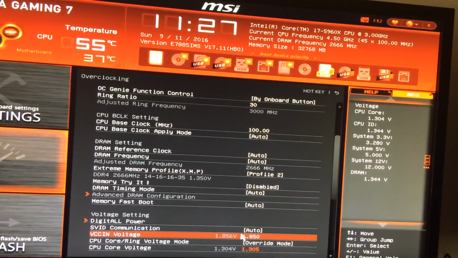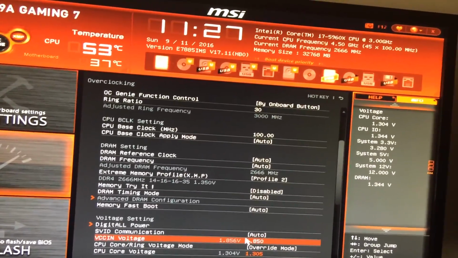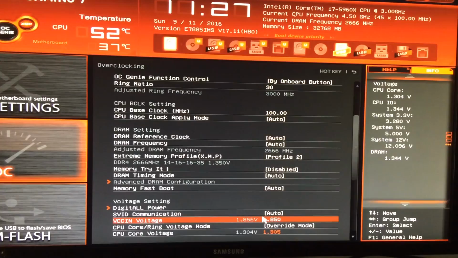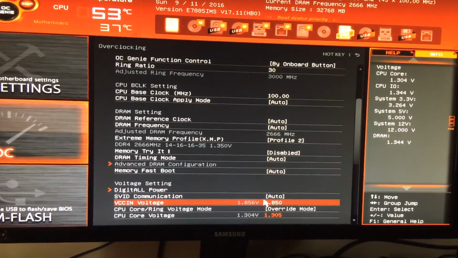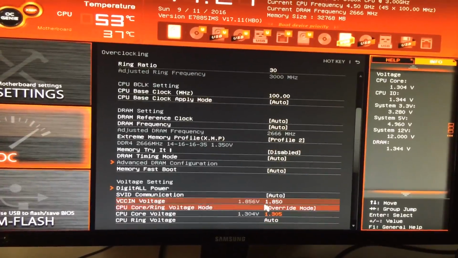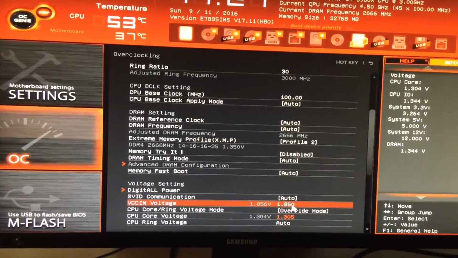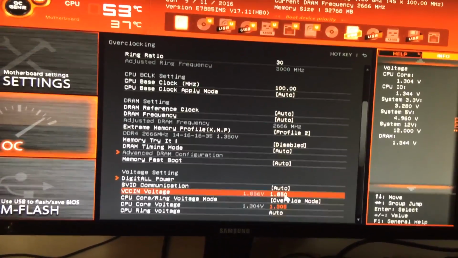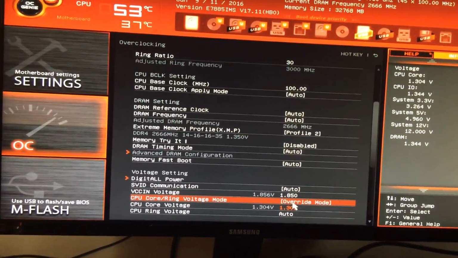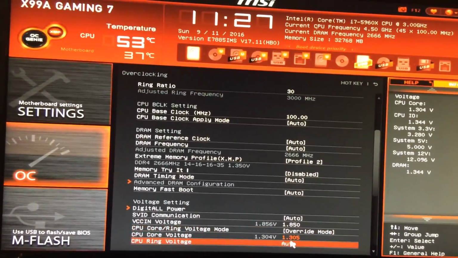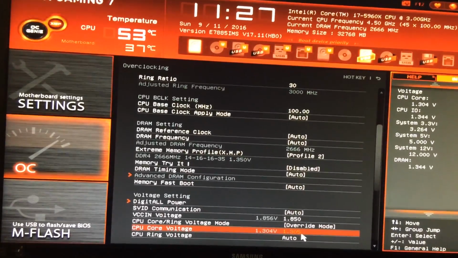VCCIN voltage. So VCCIN voltage, this is the voltage you need to have your CPU at a certain voltage to actually boot and get into BIOS and Windows. Now this does vary depending on your motherboard. Mine usually runs at 1.850 or 1.9. I've locked at 1.850. The main one is your CPU core voltage. Now I've got mine at 1.305.